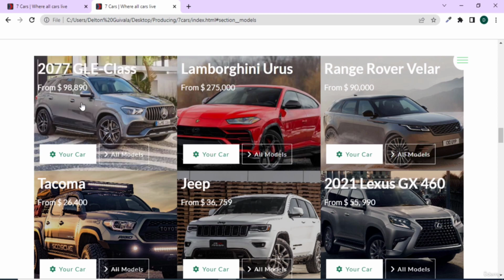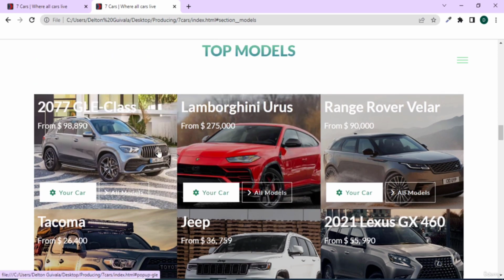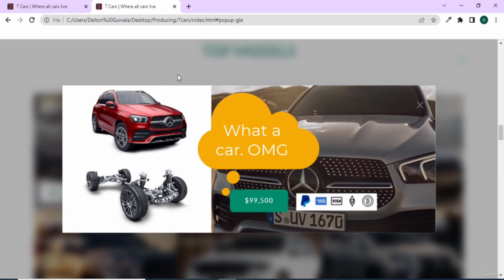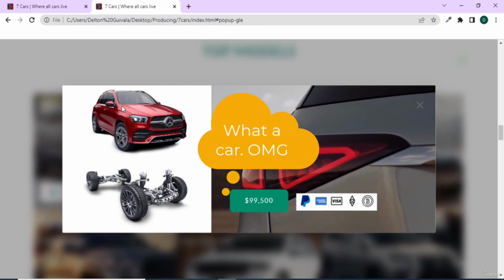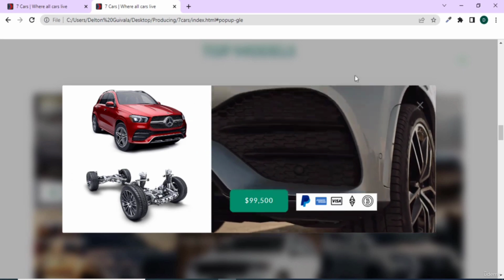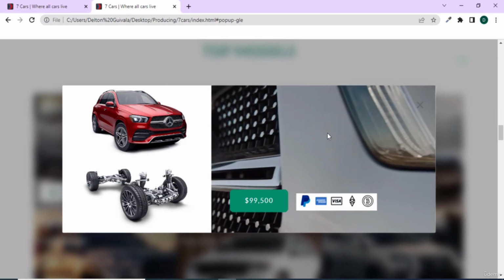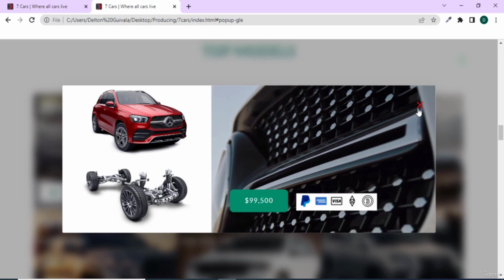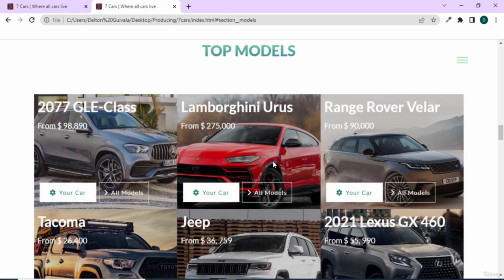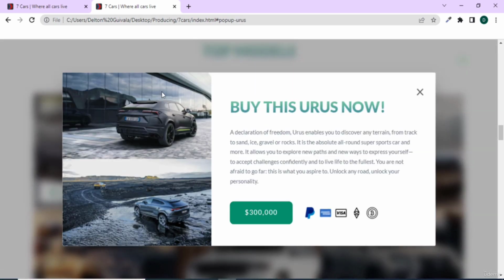When we want to get more information about a top model, we simply have to click. For example, this beautiful car shows us on the left side some photos of the GLE. On the right side, we can see the video showing the outside part of it. We can close. We can see the URLs. We do have images on the left side and a text that's showing the description.